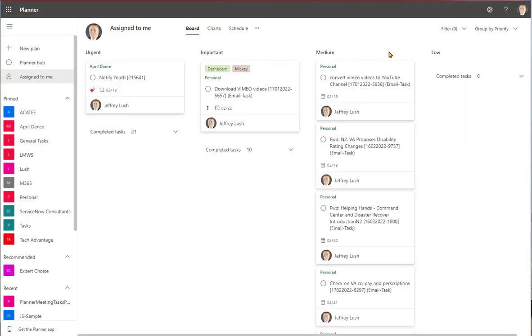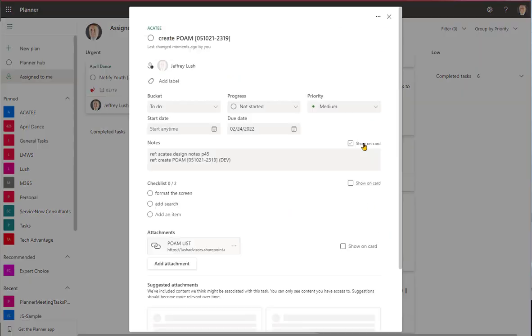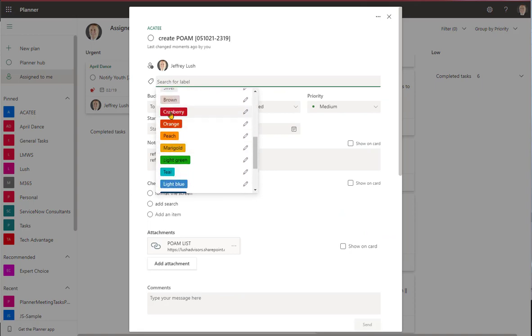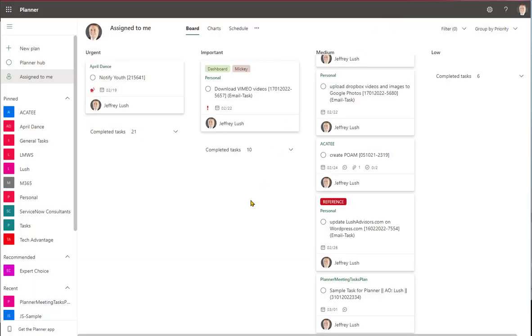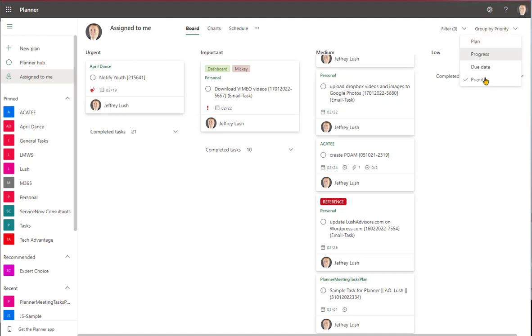But it's important to note that labels don't transfer. So let's go into this one. Mickey is not there. Different labels. So labels, it was brown, I think. So labels are not universal for all plans, just for the plan that you're working on. Okay, so that's kind of how we do labels and assign labels, and then we can group based on labels.